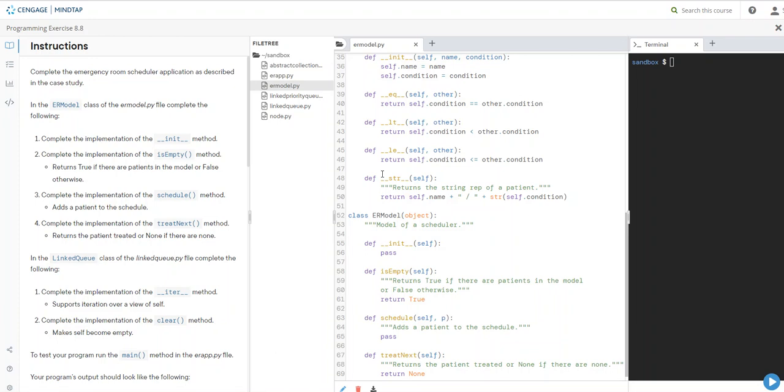All right, welcome back. So now we're in 8.8, and we've got a new one that we're dealing with. It's not that cashier and customer thing. Now we're dealing with an emergency room model, an emergency room scheduler application, and they talked about it in the text. So let's deal with this emergency room scheduler.